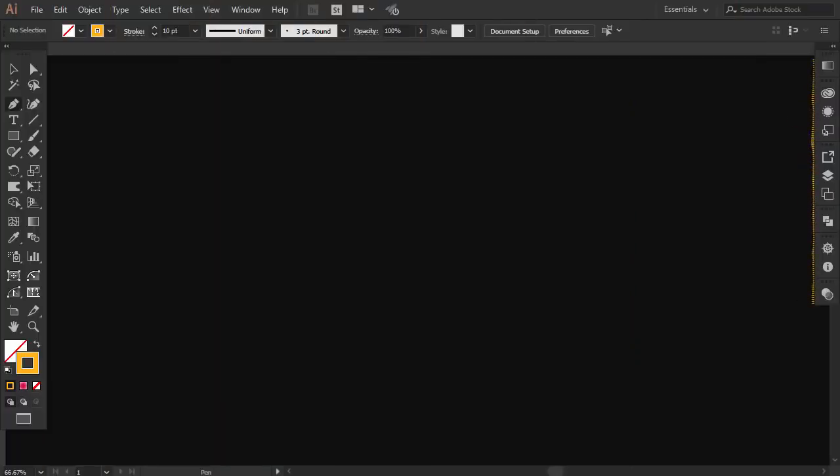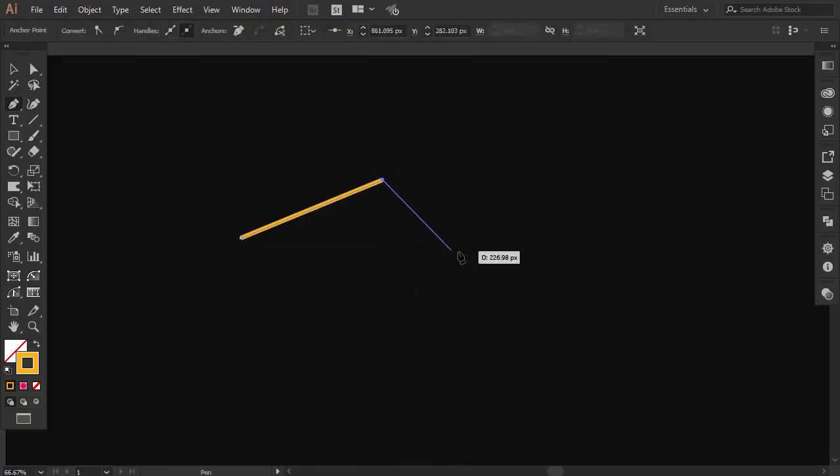Okay, I will start by explaining the basics of the pen tool so you can easily understand how to use it to trace complex shapes. First, we will start with straight lines. Position the pen tool where you want the line to begin, and click to make an anchor point. Click again where you want the line to end. Continue clicking to make other anchor points to extend the line.